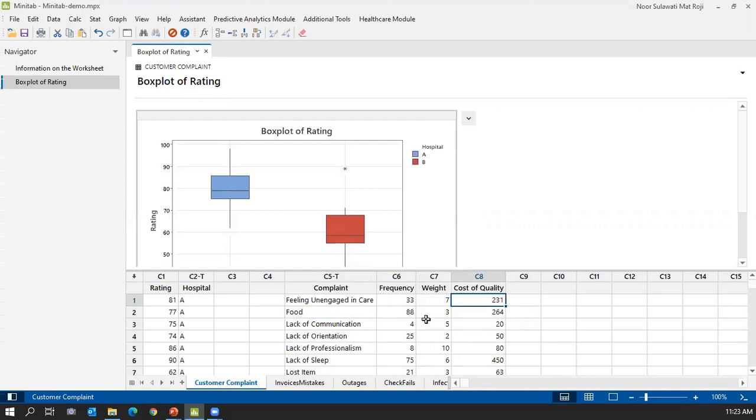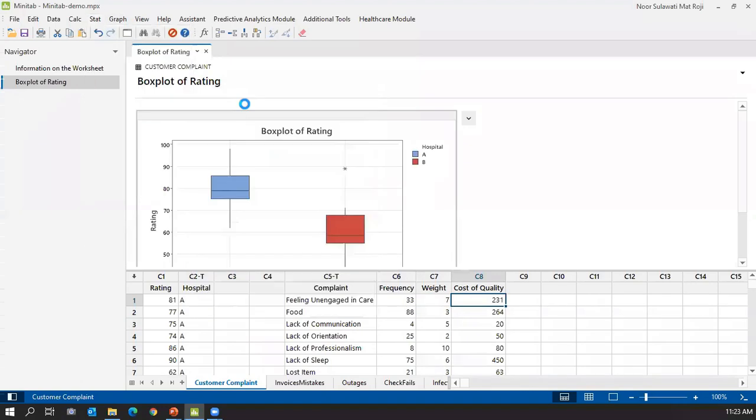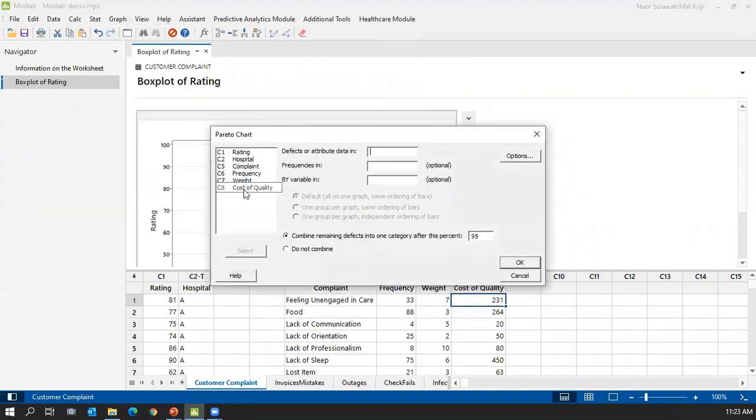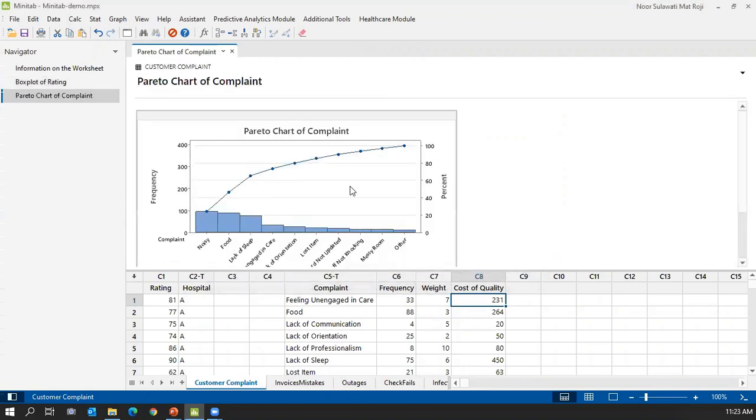So we want to know which one is the most important complaint for this case. What we can use is the Pareto chart. Go to Stat, Quality Tools, and choose Pareto chart. For this case, you choose the complaint, and the frequency is maybe frequency. And then you click OK. Now you get the Pareto chart.